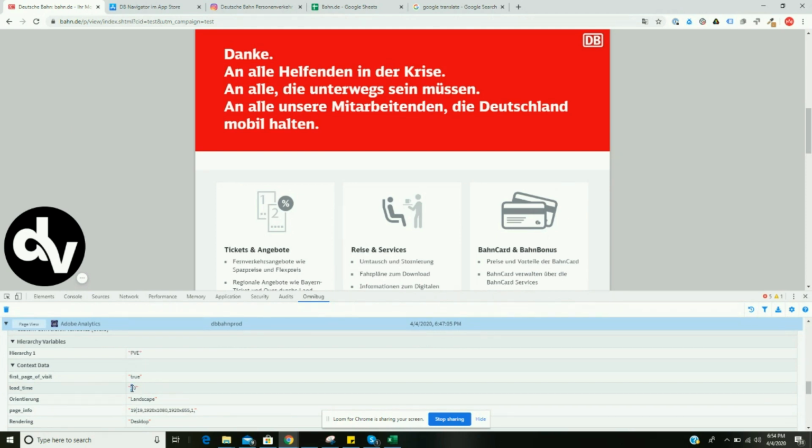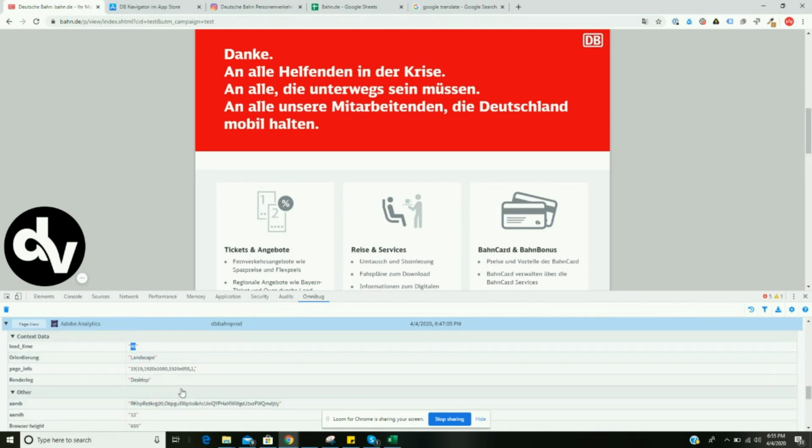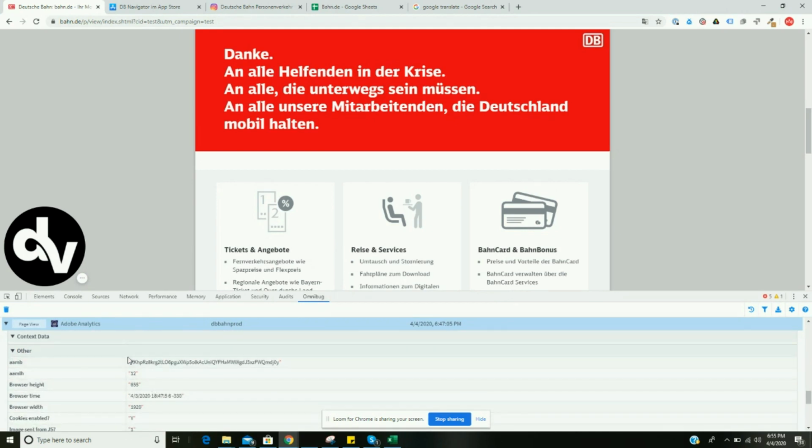This is the load time, whatever that might be. I'm not sure what the value is, because 40 seconds was not the load time, so it's a different metric, I believe, other than seconds. This is orientation, which is, yeah, landscape. And the device is desktop. This is again things to do with the Audience Manager, AM.